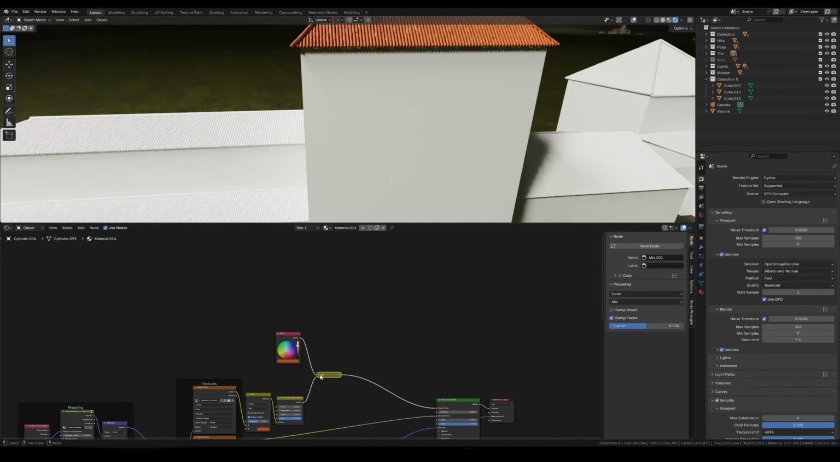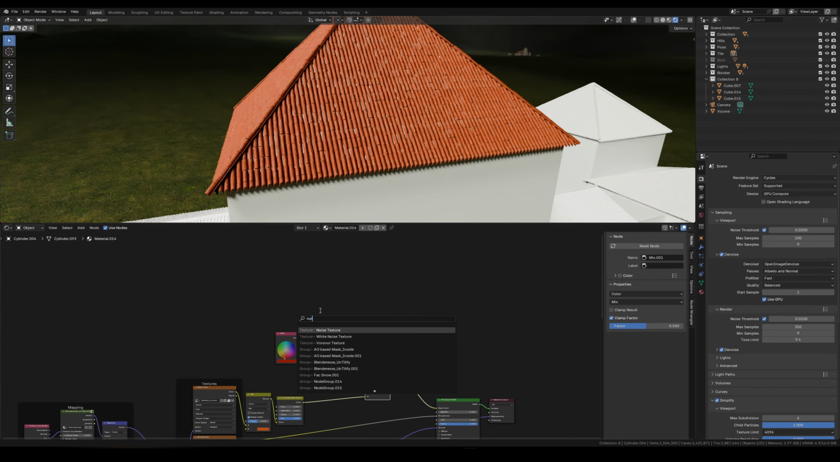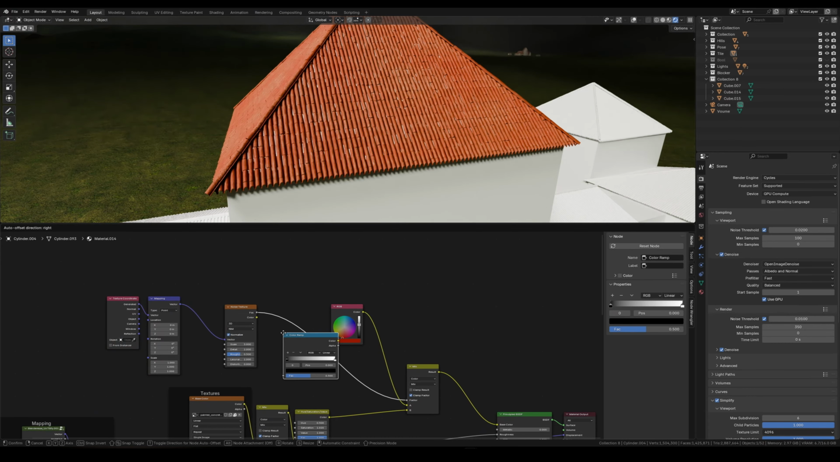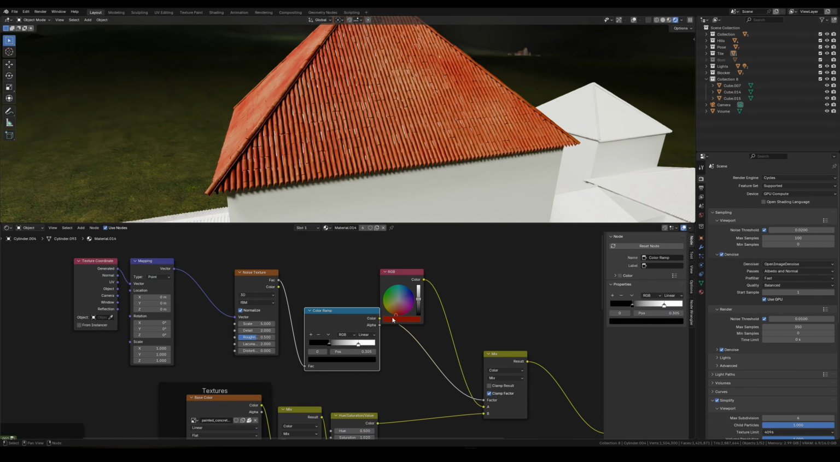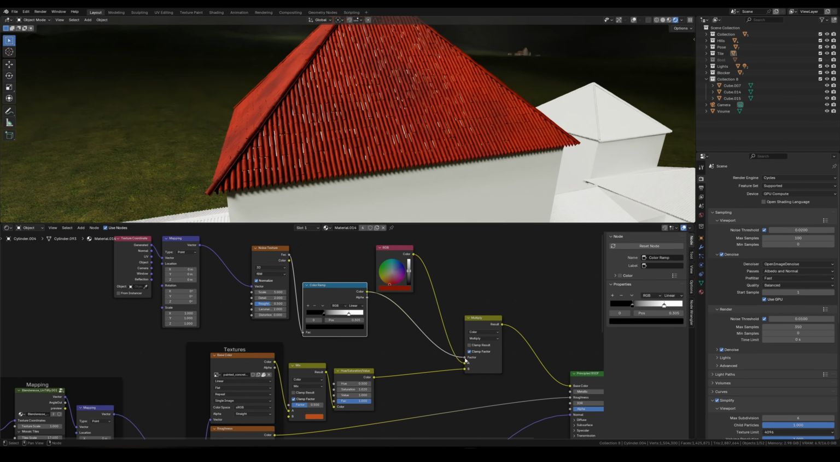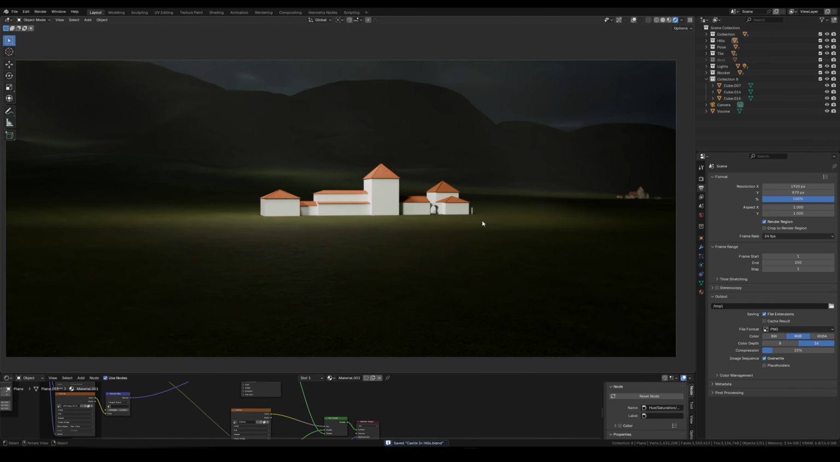Then to get even more diversity in the hues, I use a basic RGB node with a more reddish tint and mix it with a noise texture. This basically just gives you more diversity in the noise texture, and after playing around with the values for a little bit, I get a result that I'm pretty happy with.